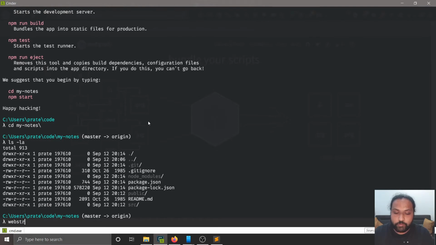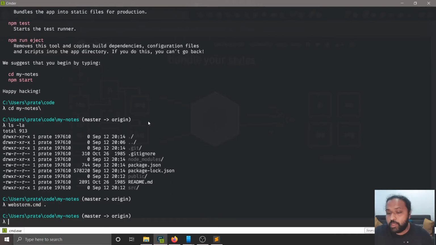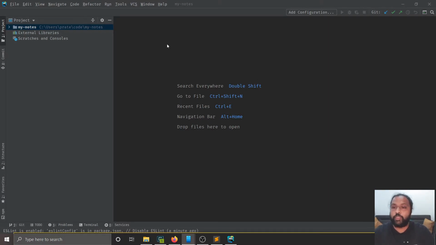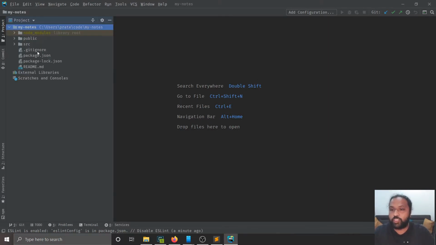I am going to use WebStorm, but feel free to use any IDE that you like. I really like WebStorm, but a lot of my friends use VS Code and Sublime, so it really depends upon your liking. Okay, so WebStorm is loaded. We can look at the project structure here in the project explorer, and it's again the same thing. It's a simple React application with everything set up for us.